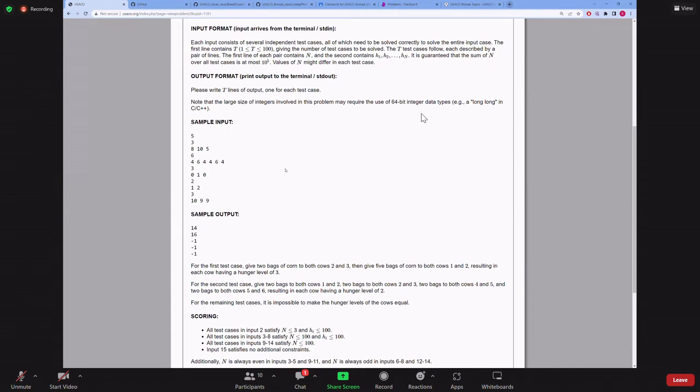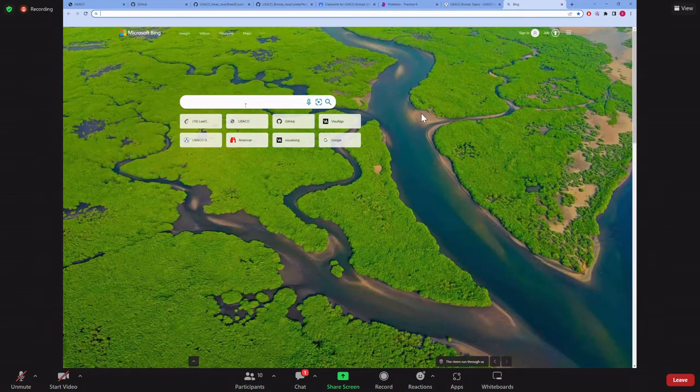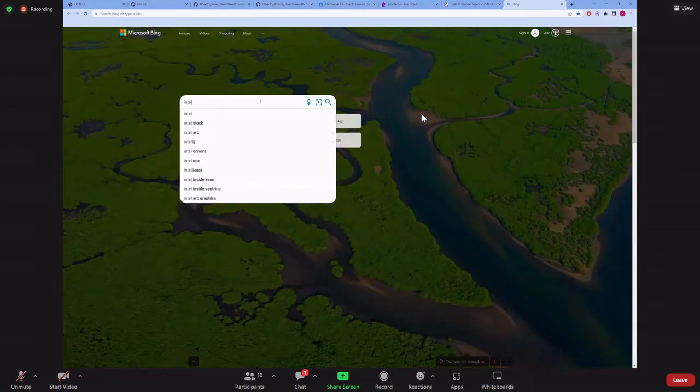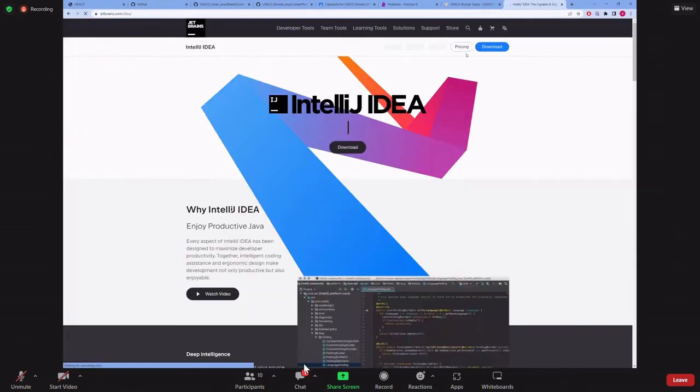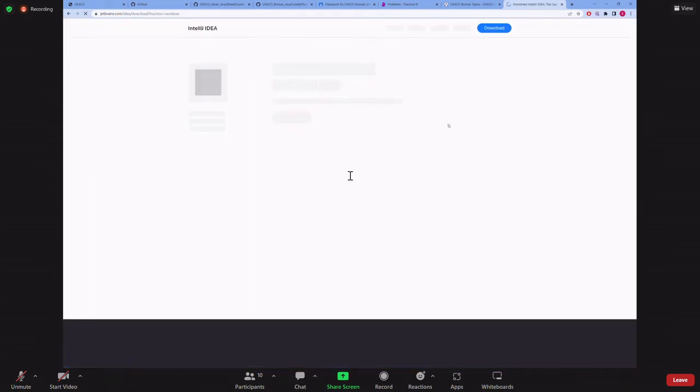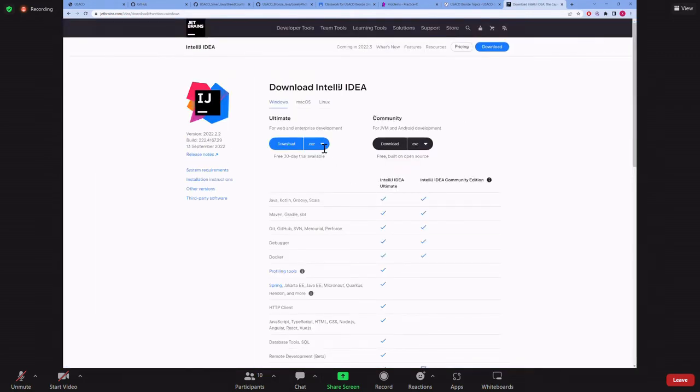I will get a video in here. I'm not going to show it. My personal recommendation is IntelliJ. I think we have one person using that. For IntelliJ, just go to download, do the community version. The community version is good enough. This is very good.